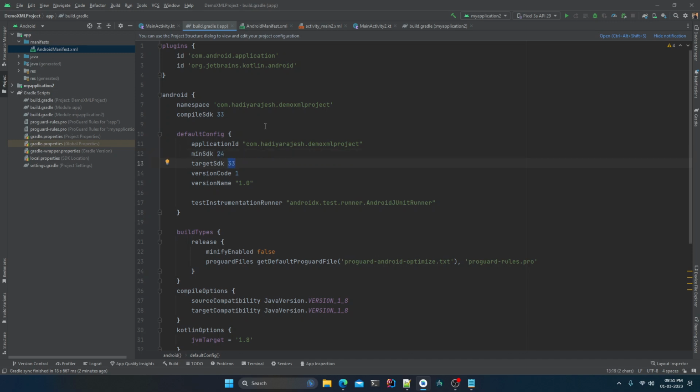Target SDK is the version against which we are targeting this application. This is something we decide in the target SDK block. This is version code. Basically, after each update you should increment this version code, and this is version name, which is for your reference. This is basically application metadata. Now this is test instrumentation runner. This is for testing, so let's skip it.